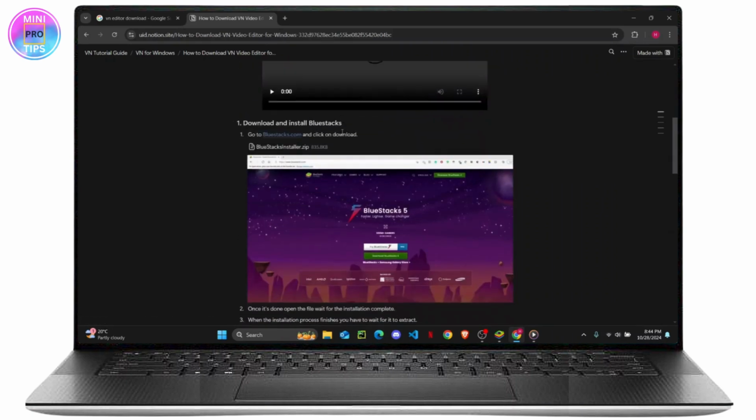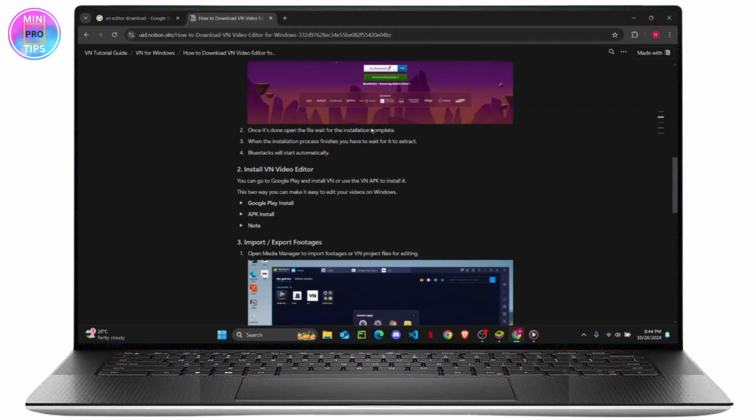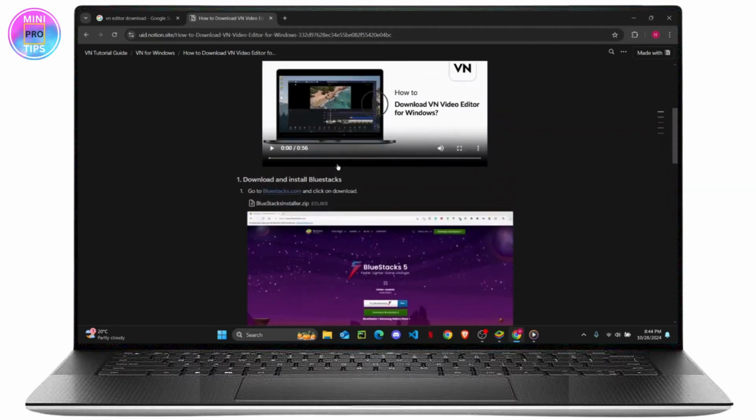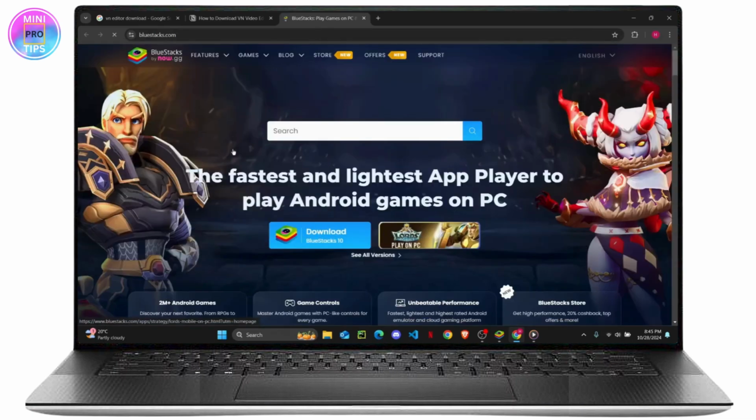So here is a step-by-step process. So first of all, you'll have to download and install BlueStacks, and then install VN Editor app on the BlueStacks. For those of you who don't know what BlueStacks is, BlueStacks is basically an Android emulator. So it emulates your Android device, which allows you to download Android apps on your PC.